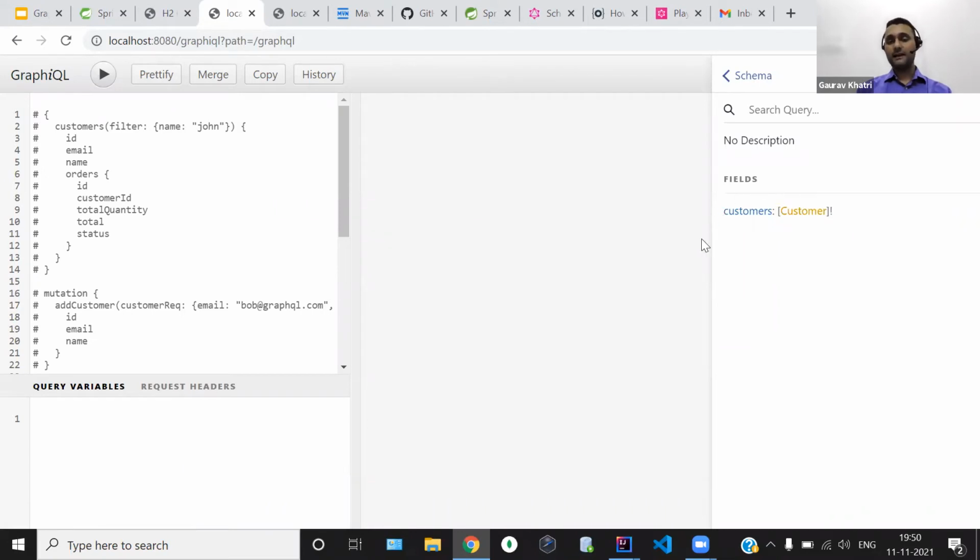If we click on the query, we will get the resolver query which we have written. So till now we have already written the customers query, and this customers query is returning the collection of the customer as non-nullable. If you click on this, we will get the data type of this customer. If you click on the order, we will get the data type of the order. And if you click on the status, then we will get the status of the particular order.